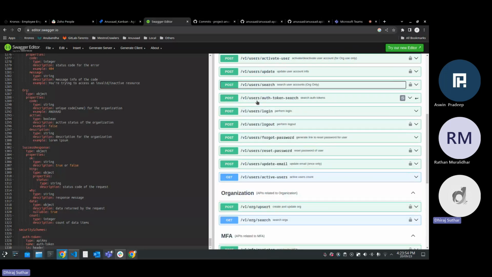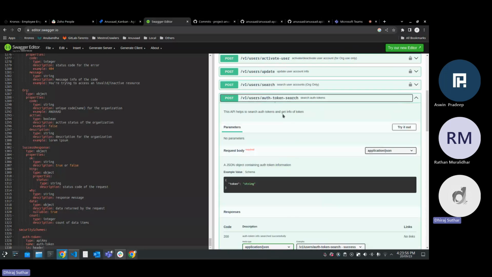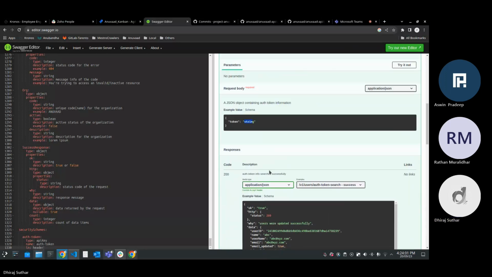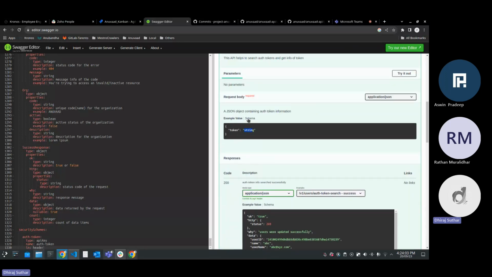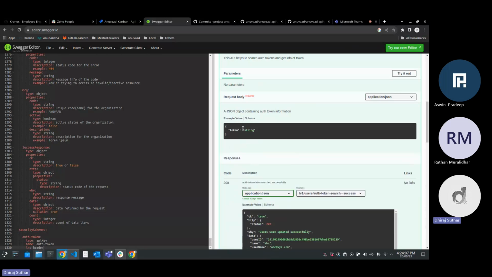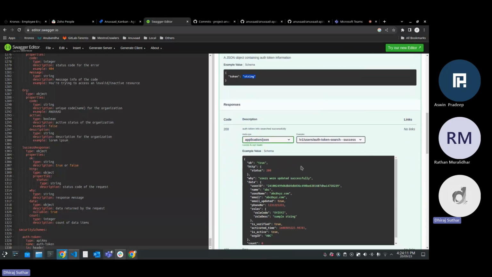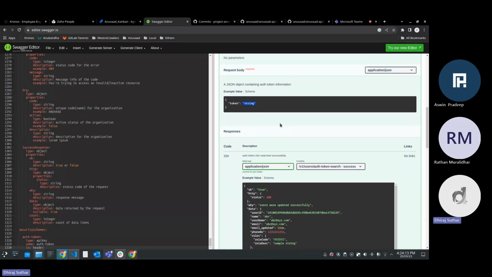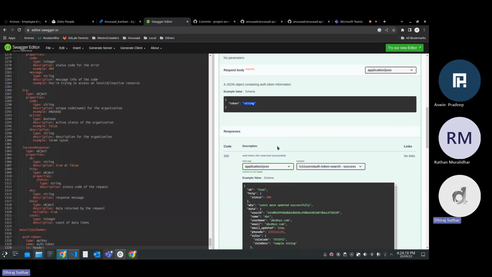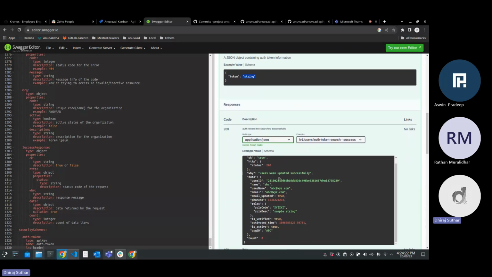Okay. Next, we have auth token search. So this is a public API where the payload is the token. For example, it is a string of that particular auth token. So this API is used to validate whether this particular token is authorized by the application or not. So you can see a sample.